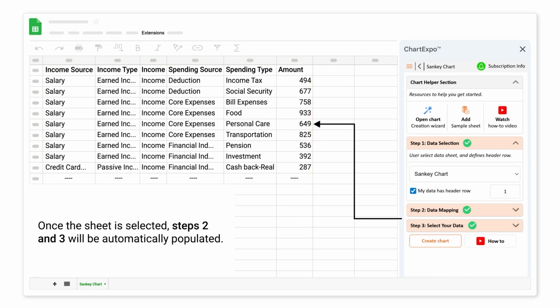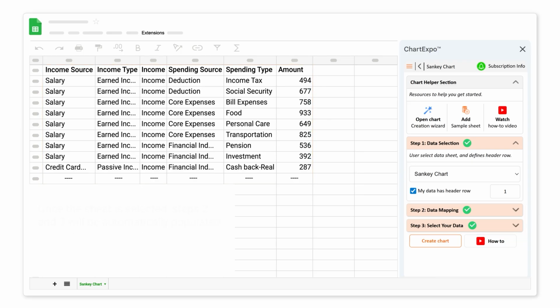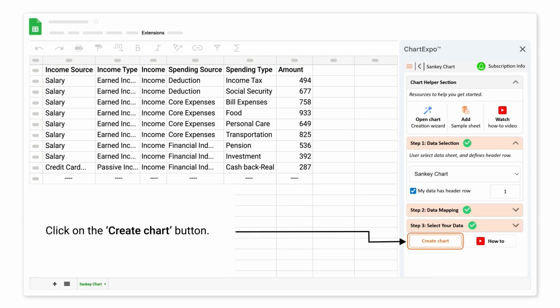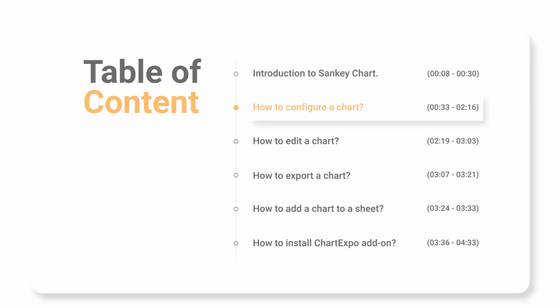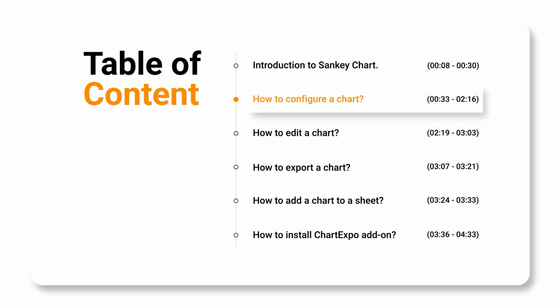Once the sheet is selected, steps 2 and 3 will be automatically populated. Click on the Create Chart button. Sankey chart is successfully created. How to configure a chart.